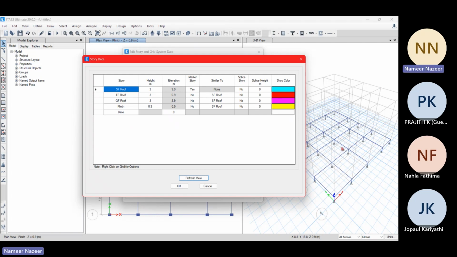Okay, now if I'm setting this second floor roof as a master story, you can select it over here, and just give the second floor roof as the master story. Okay. And here you can see the first floor roof, ground floor roof, and plinth level. These are similar to second floor roof.